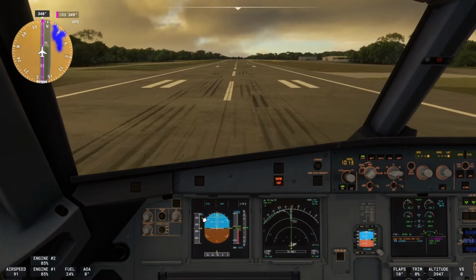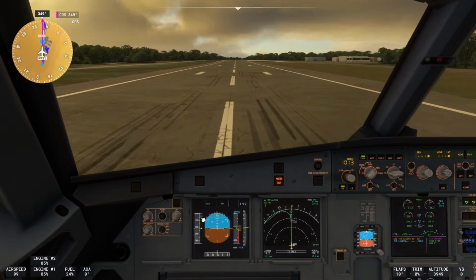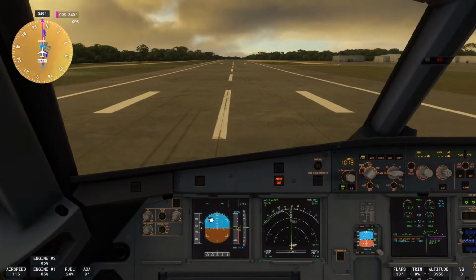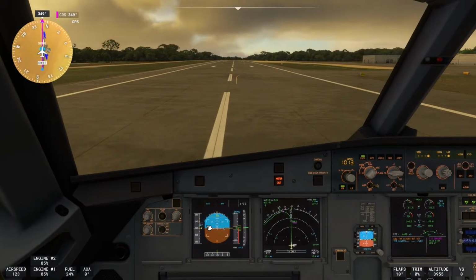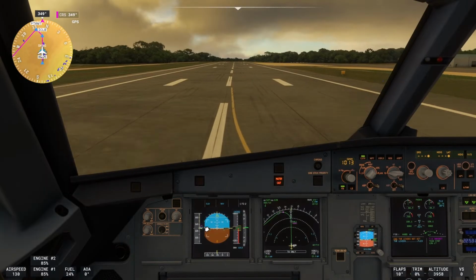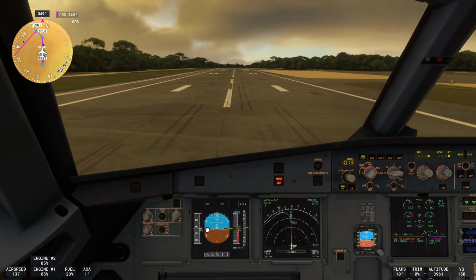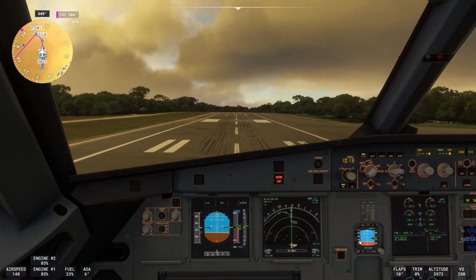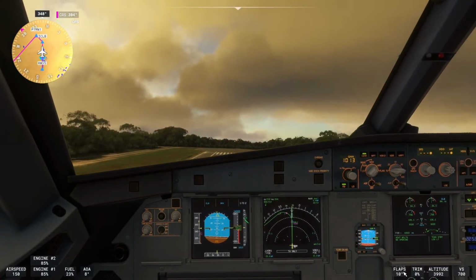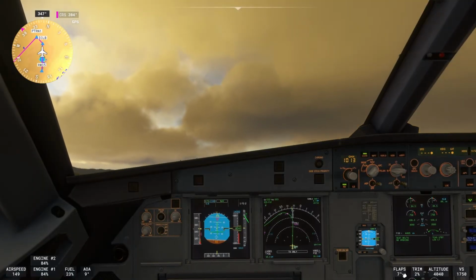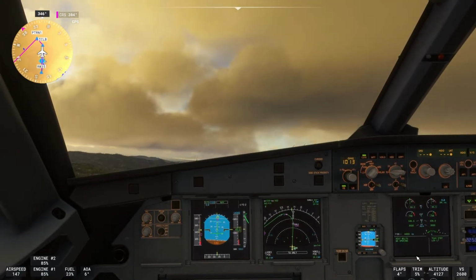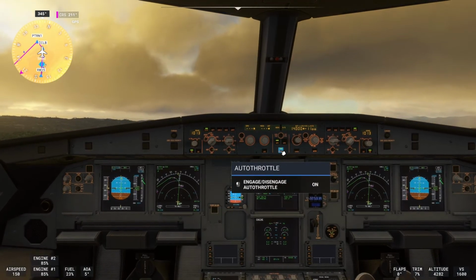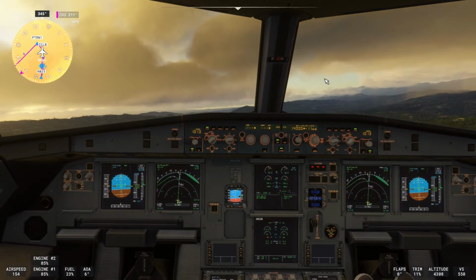So we need to wait until we have our rotation speed here, so that we can start rotating the plane. Around here we start rotation. So rotate, rotate, rotate. And so we release the flaps like this, the gear up, and automatic pilot, auto thrust, and we're good to go.